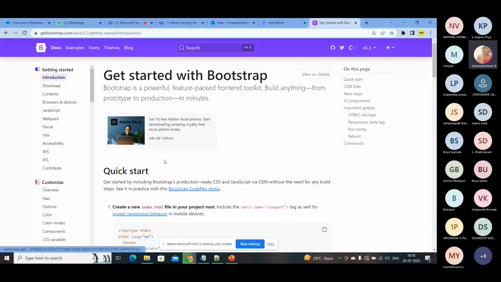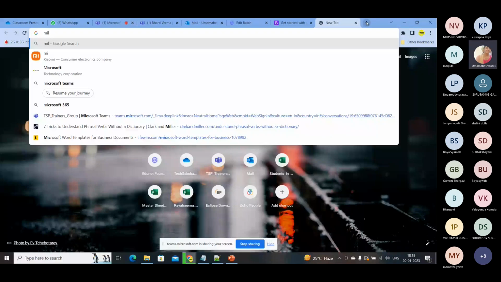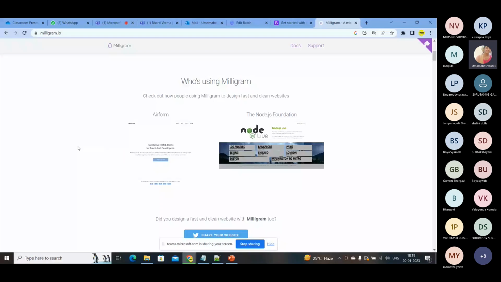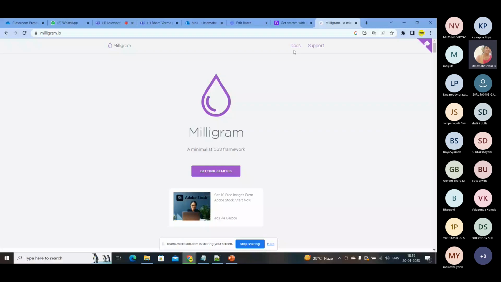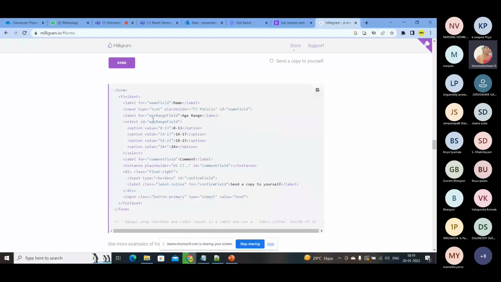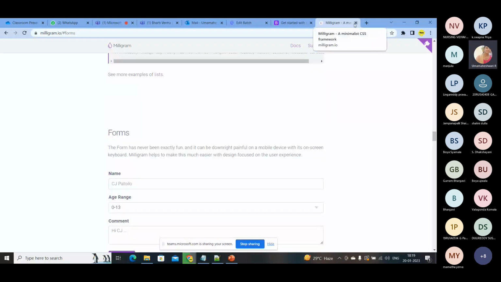And if I'm trying to use Milligram, Milligram is also one kind of framework. Just click on this. Here you can see Milligram. Milligram is again a framework. To use this, you need to check. If you click on forms, this is the format for Milligram. It was designed, and you just copy and paste this code, you will get the output like this form.